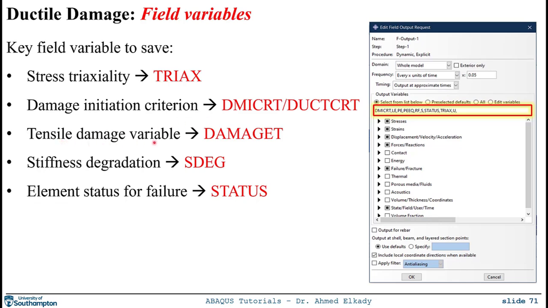There is also the tensile damage variable and the stiffness degradation variable, SDEG. This is basically the D parameter that we discussed in the slides. And finally, if you want to simulate element deletion, you can select the element deletion option when you are defining your mesh. Additionally, when you are defining your field variables, you can check for this status option so that this is activated. So now let's go to Abaqus and see a quick example with a simple bolt and see how these parameters are defined and how things are simulated.